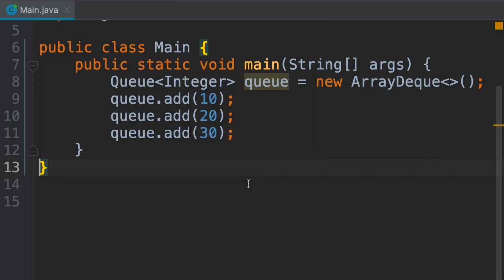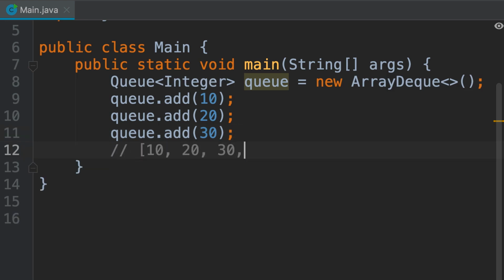One of the popular interview questions is reversing a queue. So the interviewer gives you a queue like this, and you should give an algorithm for reversing this queue. In other words, if we print this queue, we're going to see 10, 20, and 30, where 10 is going to be the front of the queue.